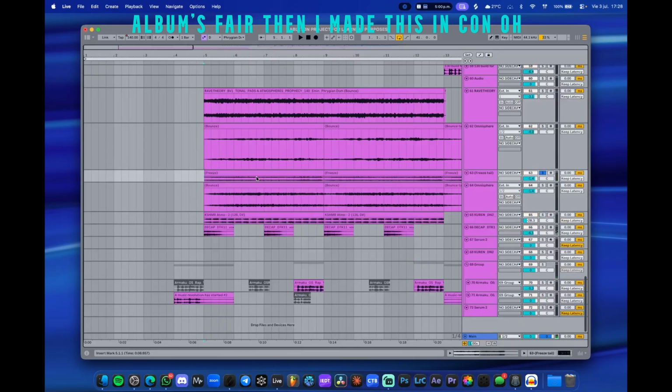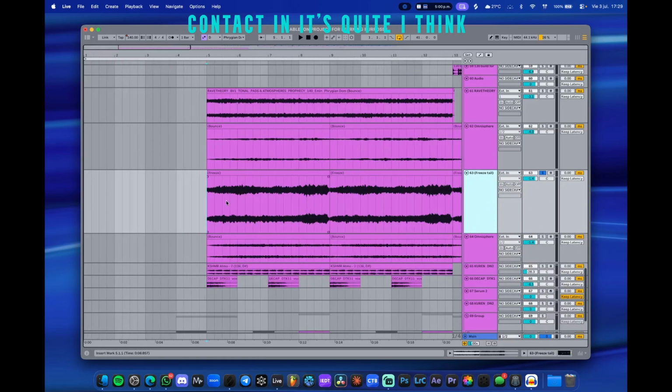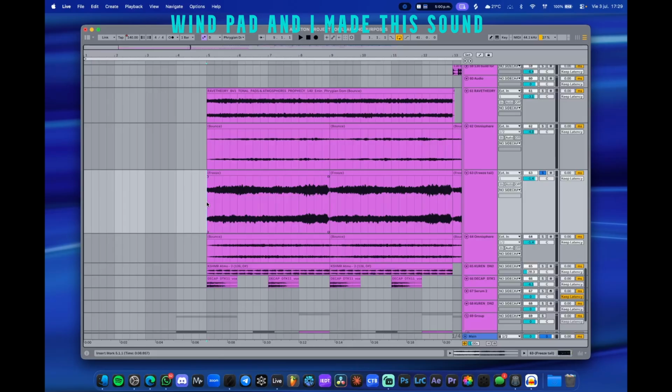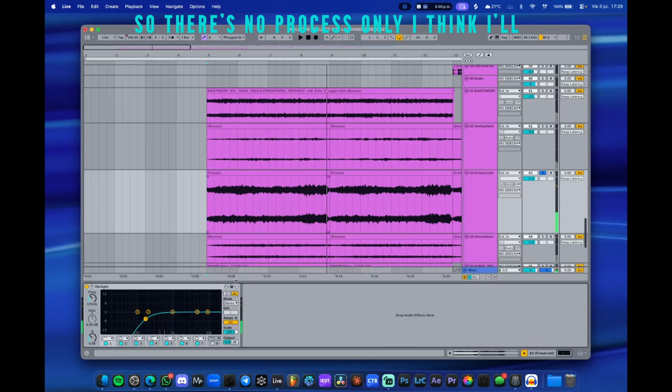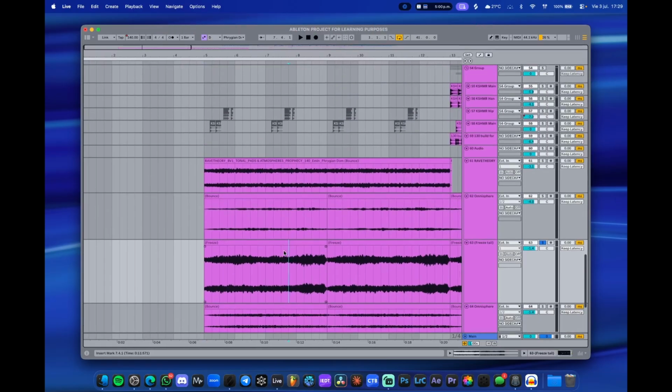Then I made this in, oh no, I didn't make it. Sorry, I didn't make it. This one I did with libraries in Kontakt. I got a library in Kontakt, I think it's called Arabian, I'm not sure. And I took a guitar with a wind pad and I made this sound. There's no process, only I think I used OTT on it, but yeah.